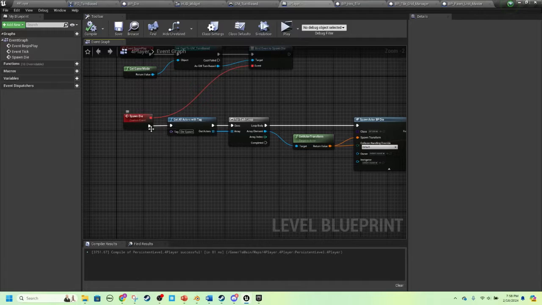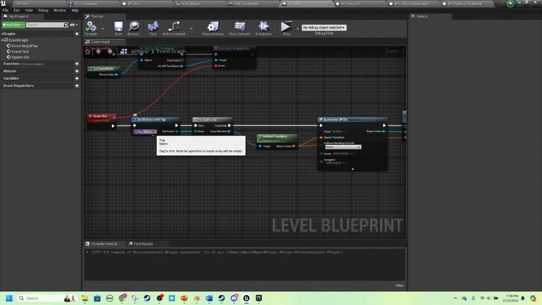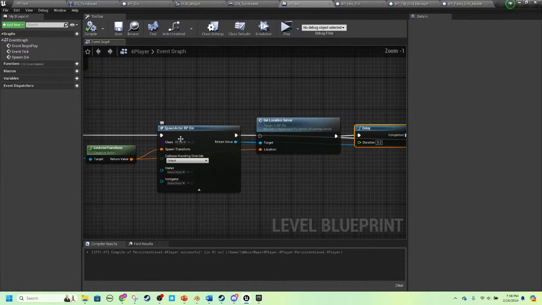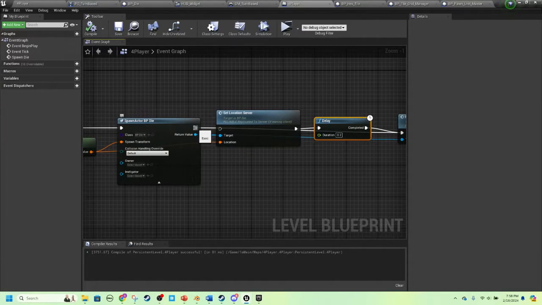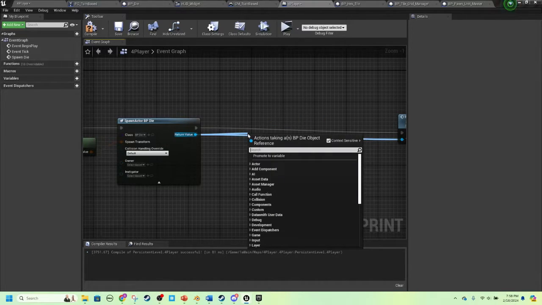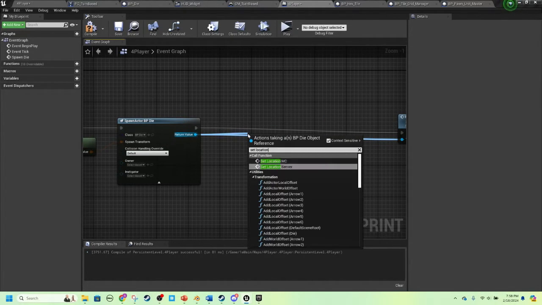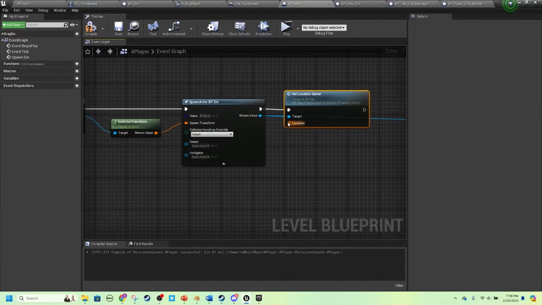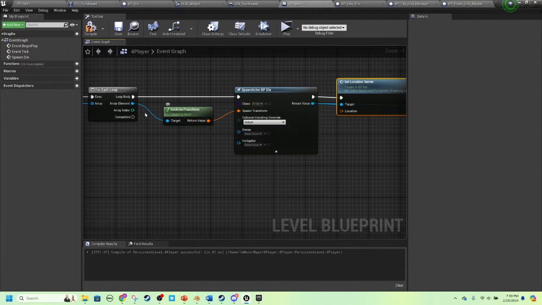So when we spawn the die, we'll get all actors of class with the tag die spawn, for each loop. We'll spawn the actor, and then immediately after that, we get rid of this. We'll come off this and set location server and connect that into this execute. And the transform will be the actor transform.